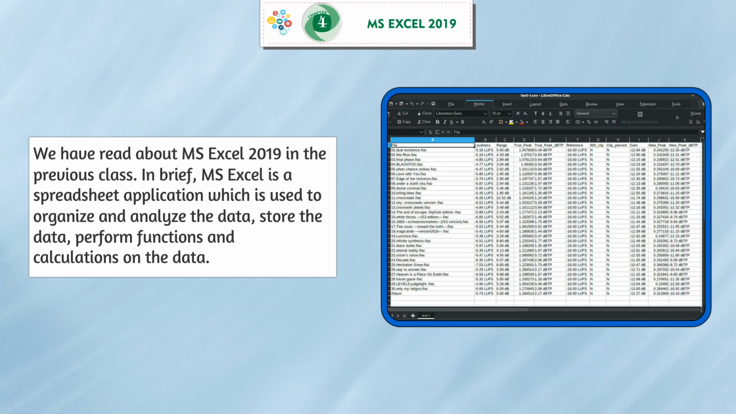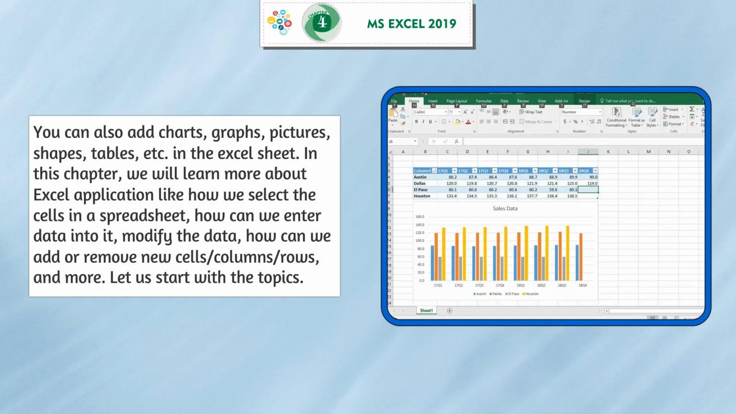In brief, Microsoft Excel is a spreadsheet application which is used to organize and analyze the data, store the data, perform functions and calculations on the data. You can also add charts, graphs, pictures, shapes, tables, etc.